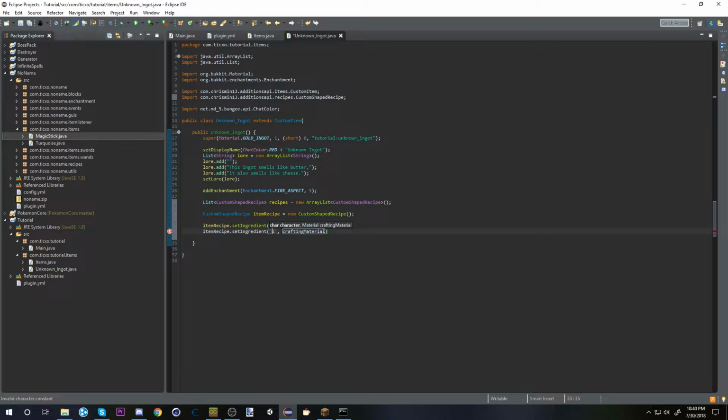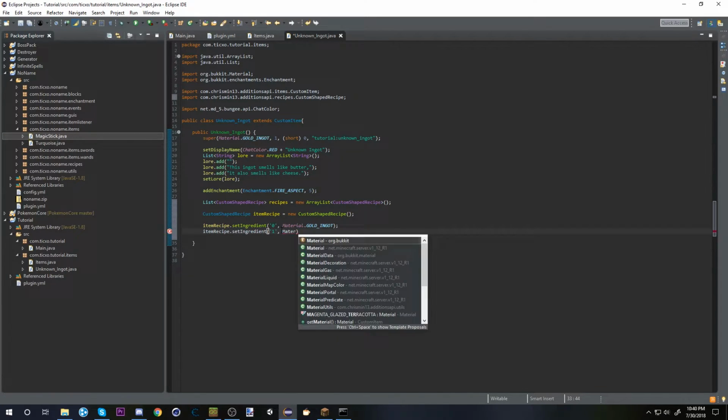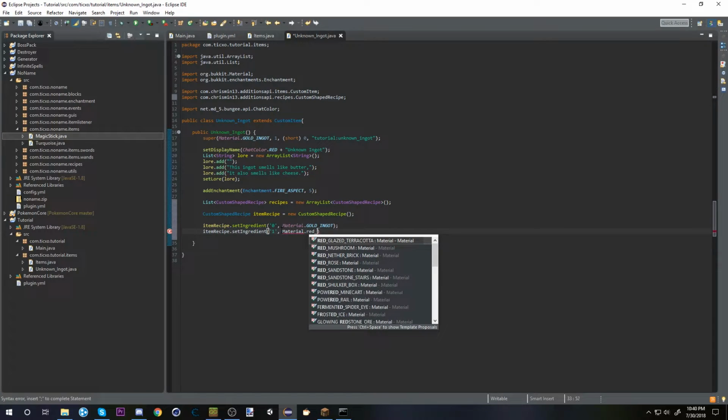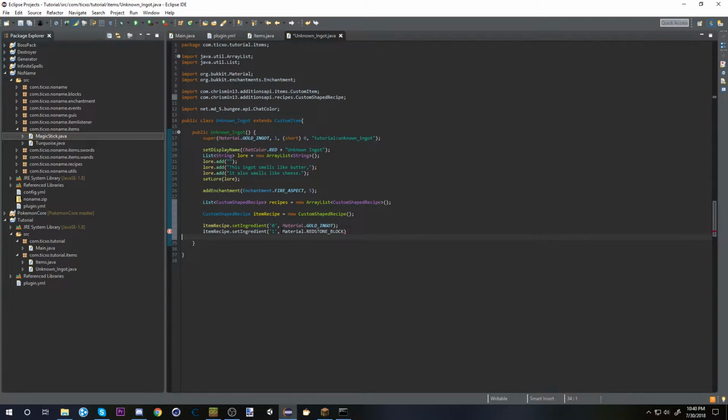And then we're gonna set another ingredient. We're going to set to 1. Did I set it to 1? Oh, I just set it to C here. Set it to, and then we're going to have a block of redstone. A block of redstone, so it's gonna be a redstone block like that. Oh, come on. There we go. Semicolon right there.